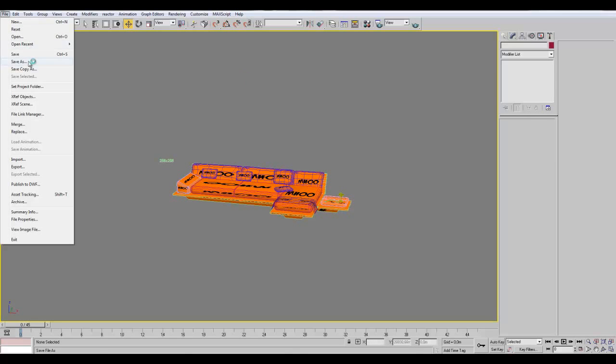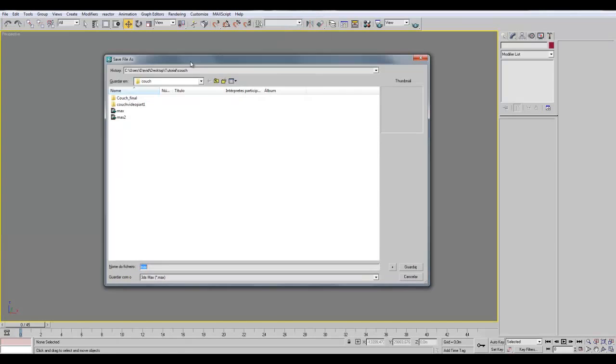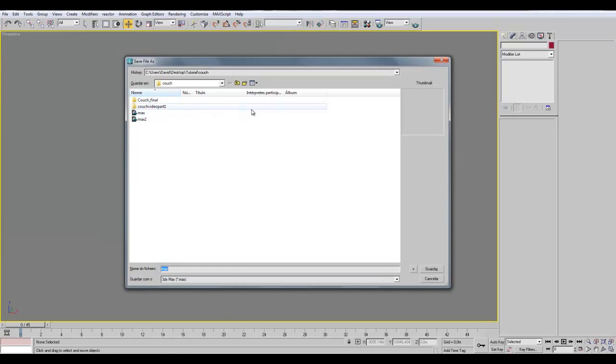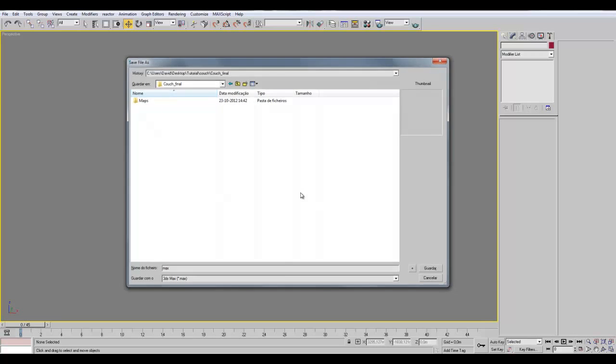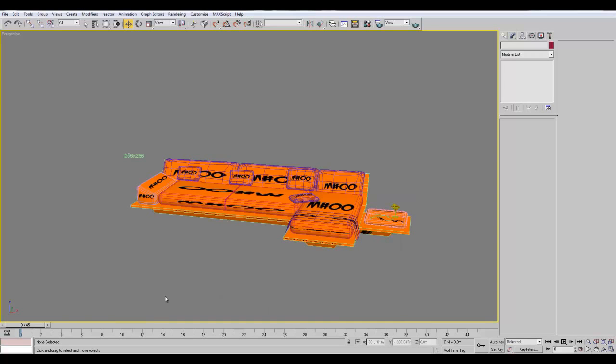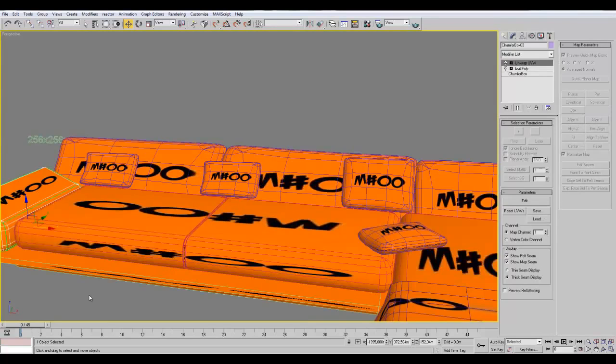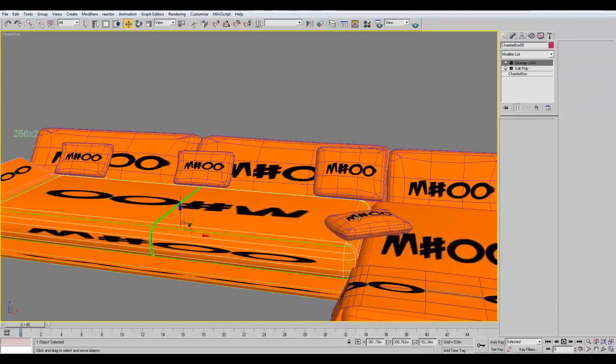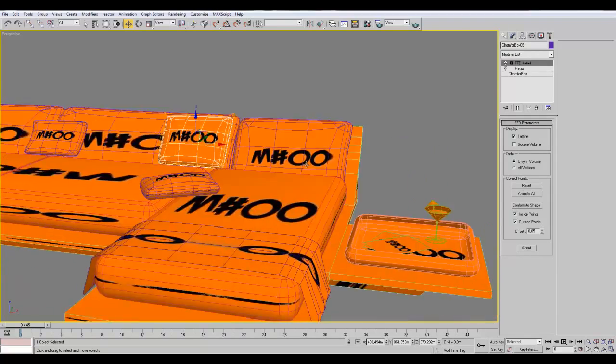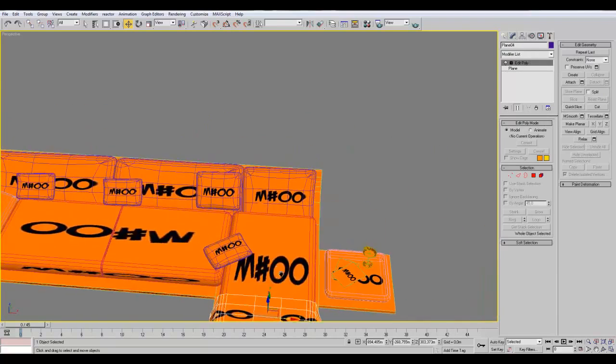So you just come here, save as, because don't save on top of your reference image from MView, because we're going to be using that reference image all the time. So just make couch final, and normally I save as max, so let's say couch max. There we go. Now we are saving our work because I already did 2 pieces. Now the pillows are looking fine to me. Now this plane is definitely not looking fine to me.